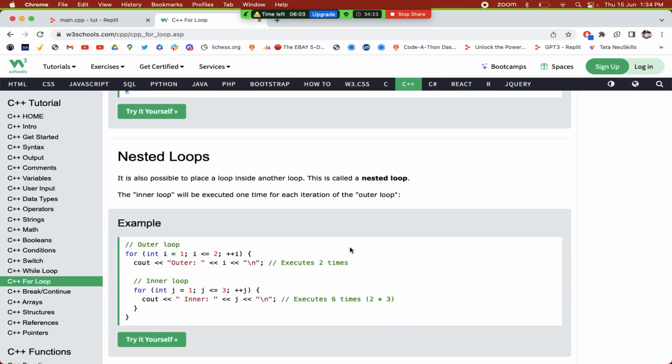Okay. So next we have nested loops. So you can also have loops inside of loops, right? It is also possible to place a loop inside another loop. This is called a nested loop. So have you ever used nested loops in Python?